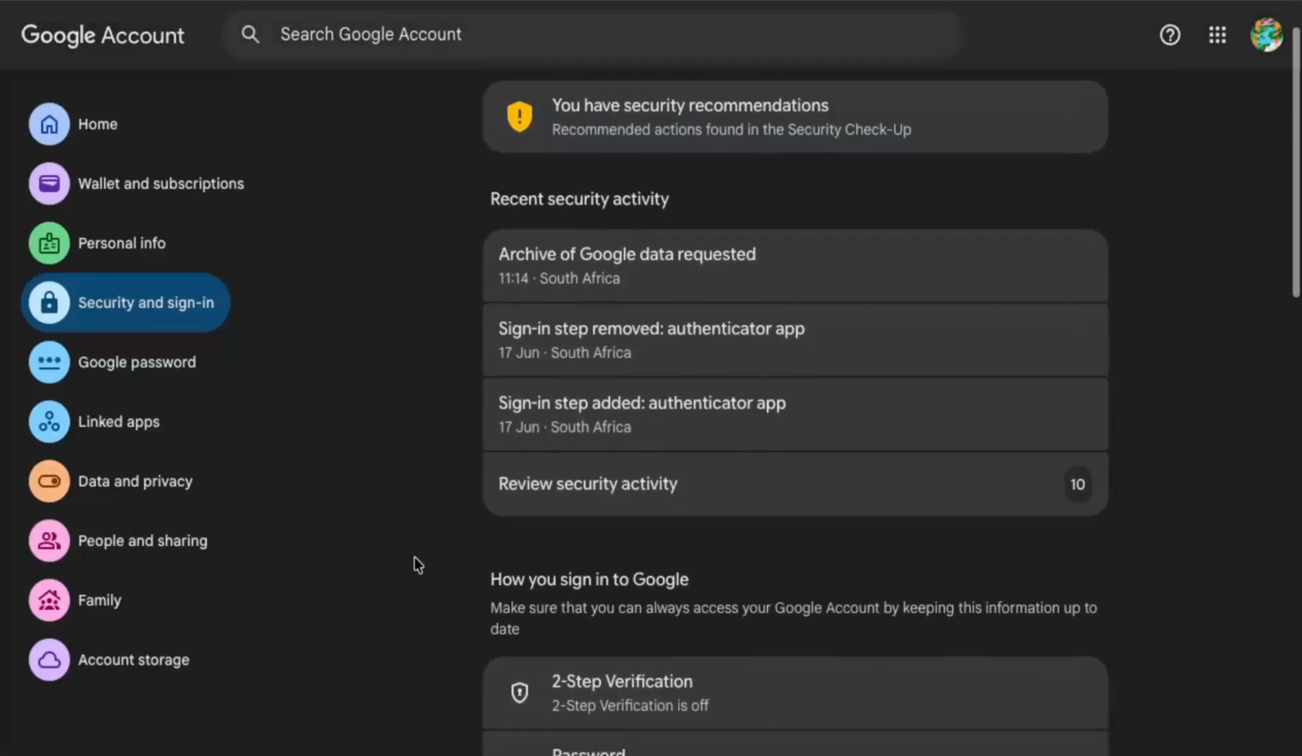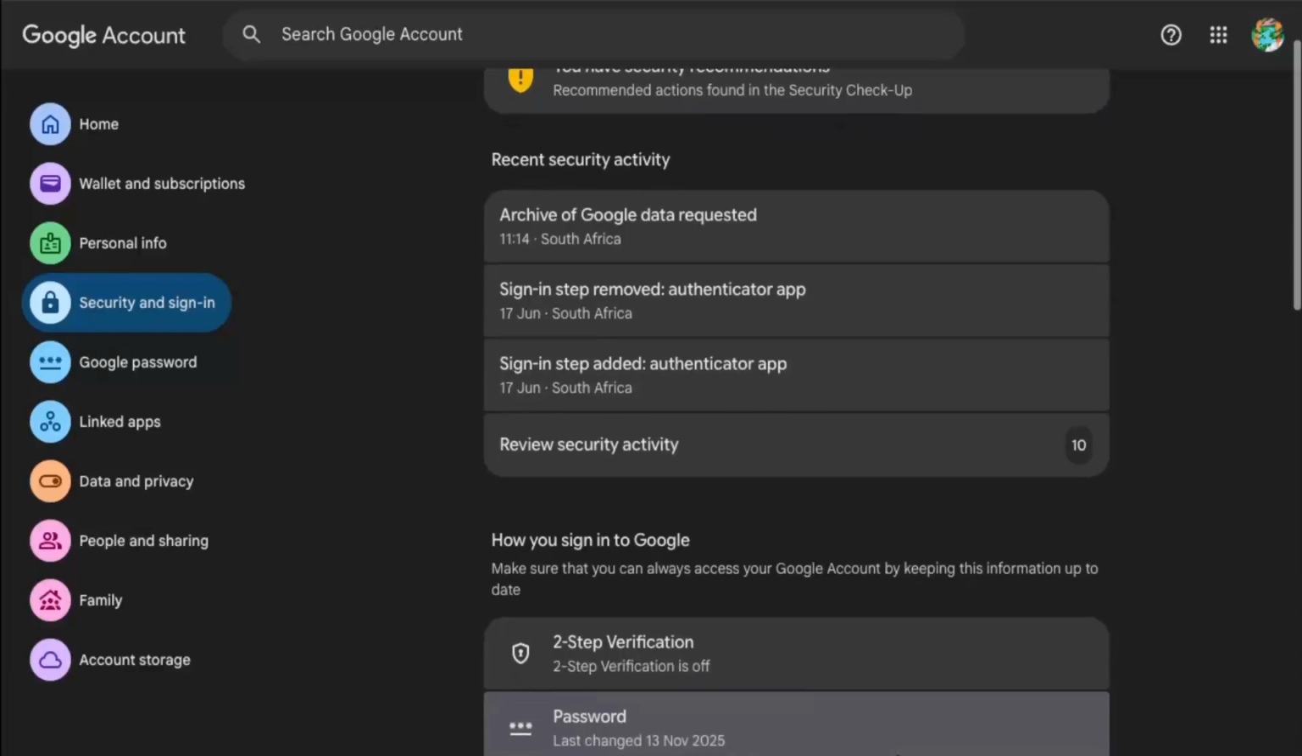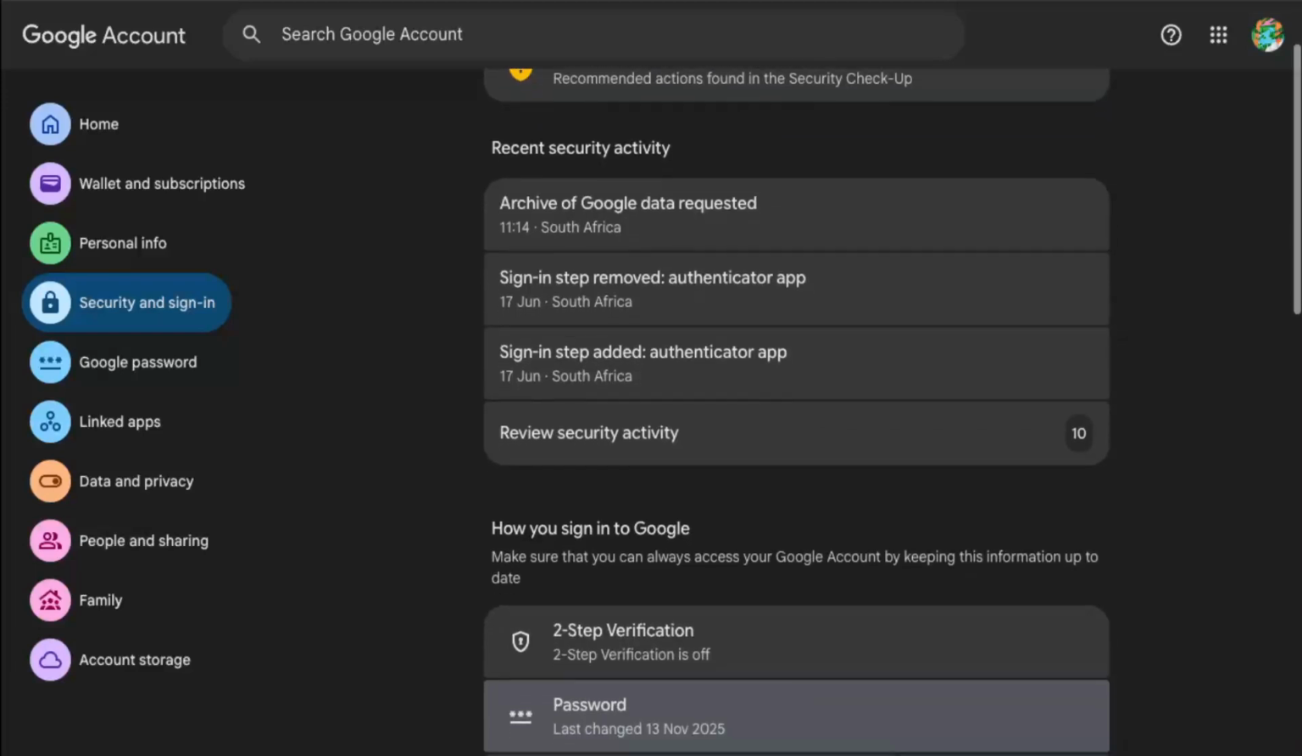Next, find and click on Password. Google may ask you to verify your identity again before allowing you to continue. This extra verification step helps keep your account secure, especially if someone else has access to your device.